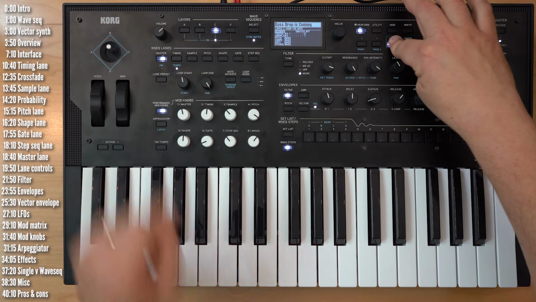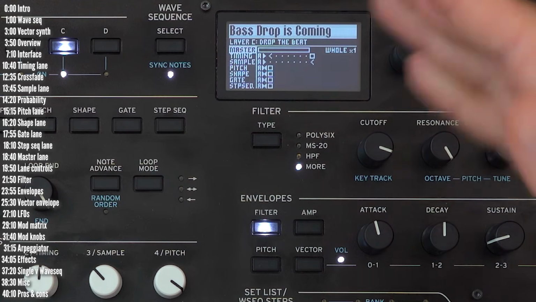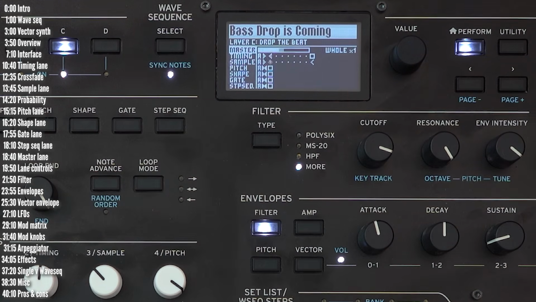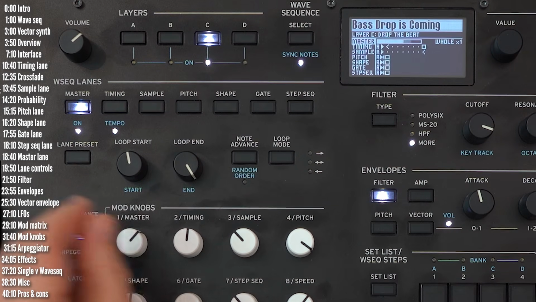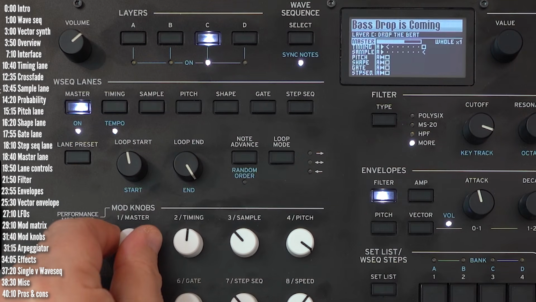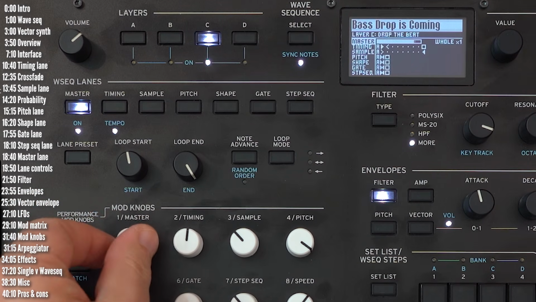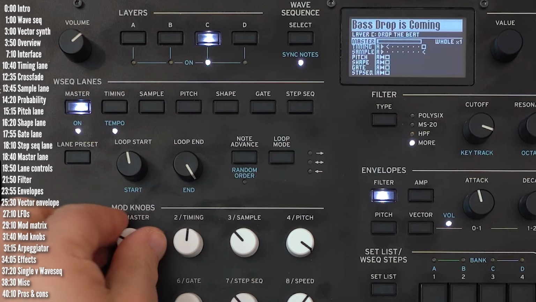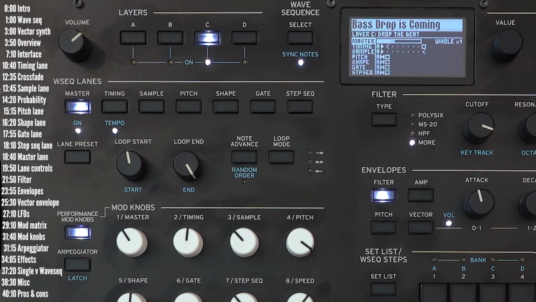If I turn on the master lane, what this will do is force restart all the lanes in that layer and bring nice order into this chaos. And using this knob, I can modulate the master lane length and create different beats. I'm force resetting the lanes. Really nice way to create different beats, but also sort of to set up chaos and then make sure that there's some order to it based on whatever master length you determine.